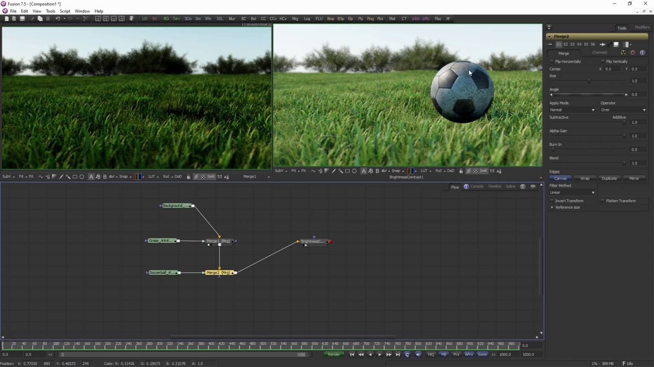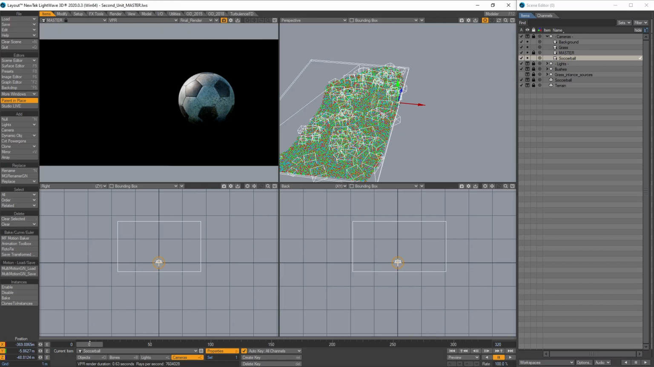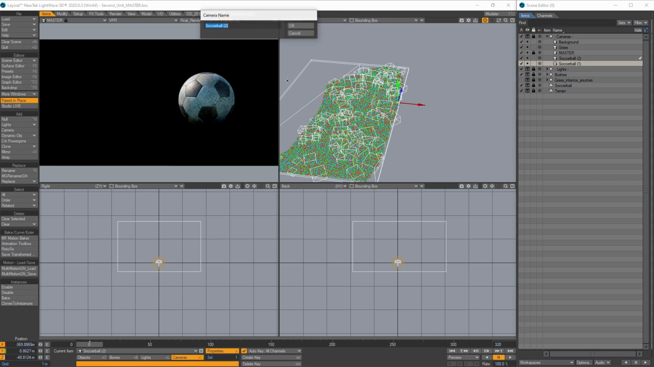And oops, we have a problem here, right? The soccer ball should be masked by the grass because it's like stuck into the grass, right? Right now it doesn't do that. So let's go back to Lightwave and think about how to set up a new pass. So essentially what I want to do is I'm just going to clone this soccer ball camera, and I will name it soccer ball mask, like that.